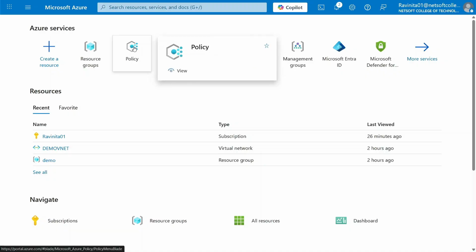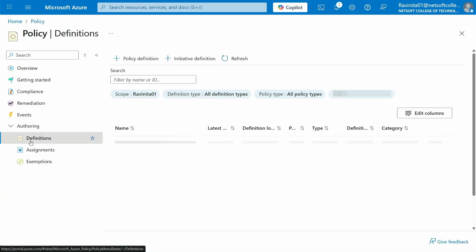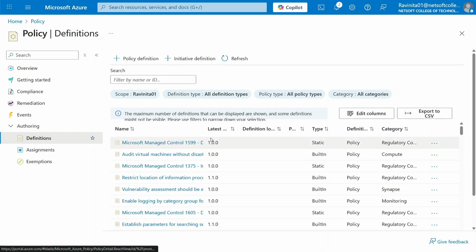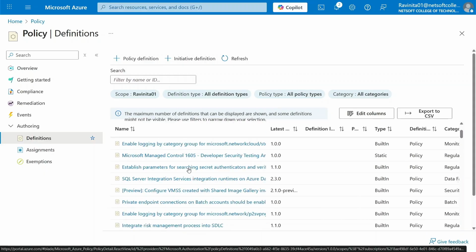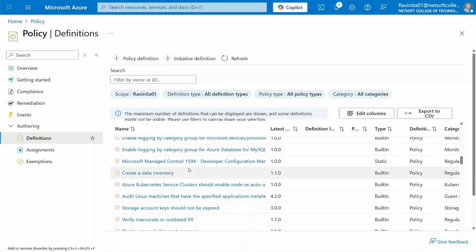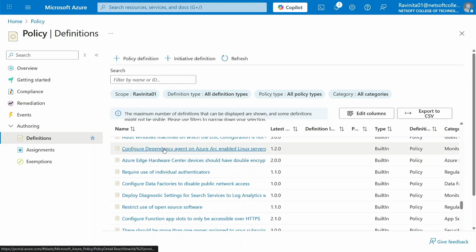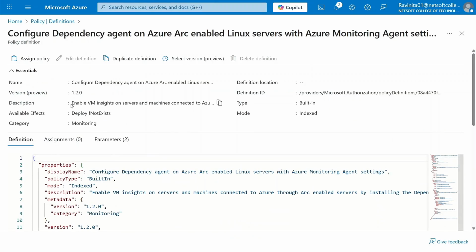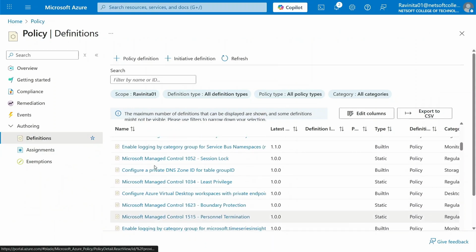Well, you will go to policy or search for it. Then you will go to definitions. This is where you will find the policy you want to apply. And the nice thing is that Azure already has most of the scenarios covered. Not just most, almost every scenario covered here. There are so many policies. Now, when you click on a policy, you can also read about it. So it describes what this policy will do. Okay? So you go to definitions and find the policy you want to apply.